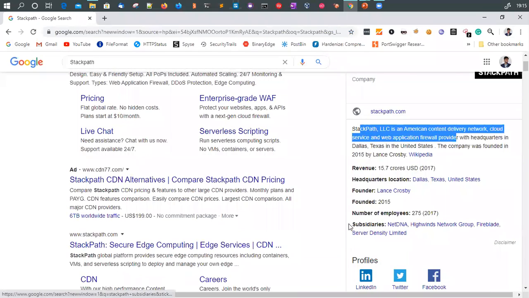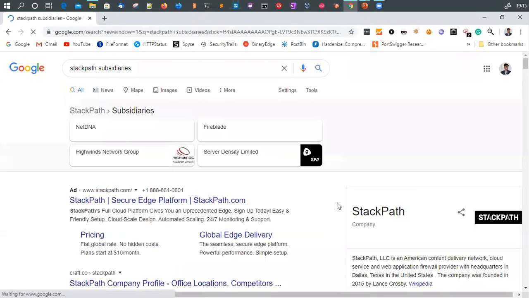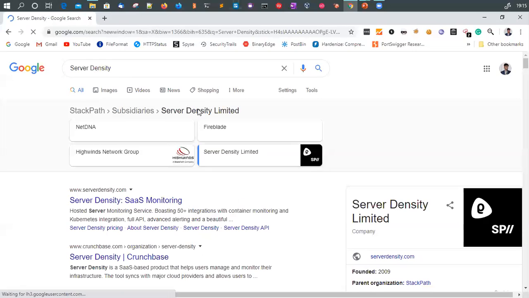Now, if you see this thing, okay, subsidiary, right? This is something really interesting for me in the OSINT process, because the StackPath team says that everything is in scope. So again, telling you a short story why I always use the example of StackPath. If you see this one, Server Density Limited, it was not mentioned in their scope. I was the first person to report a bug to Server Density, and then they changed their scope.